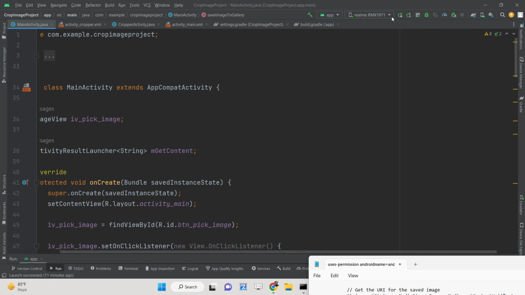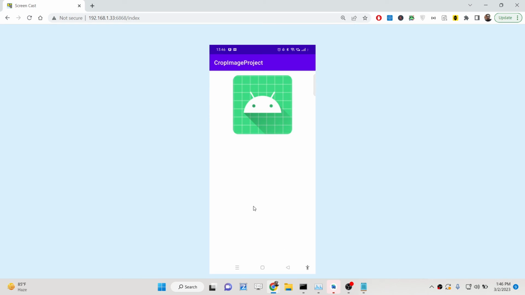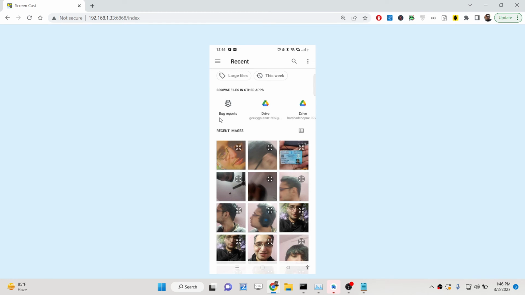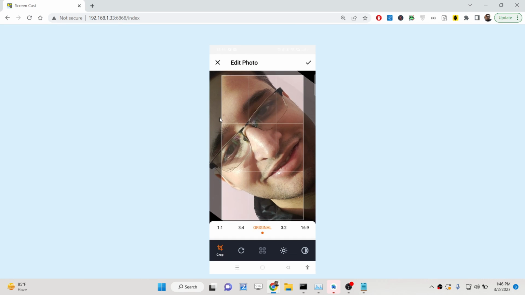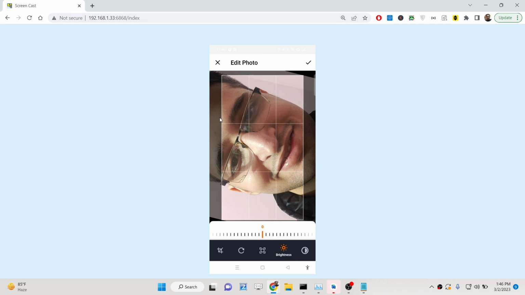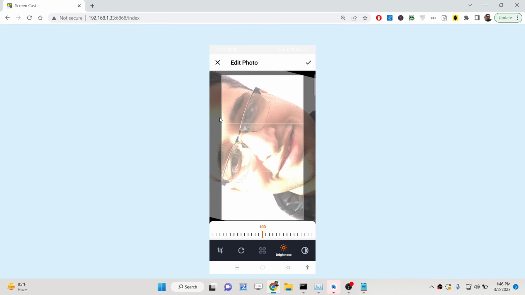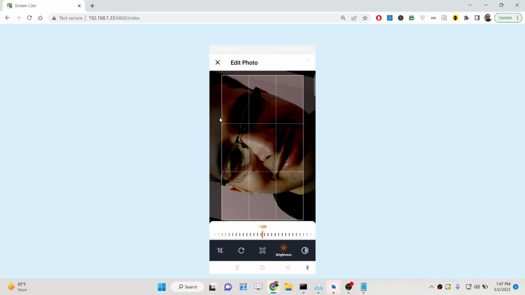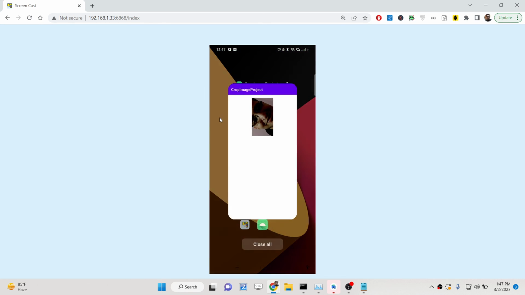Now if I click the stop button, once again run this application, so now it will launch the activity, guys. So this is our application. Again I select any image, so you will see that basically we can increase the brightness, change it, and now you will see image saved, and this is the address of the image.